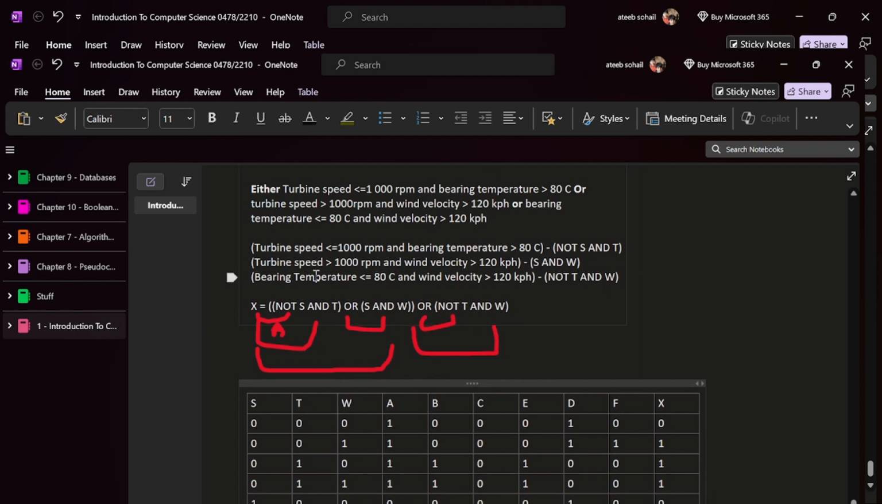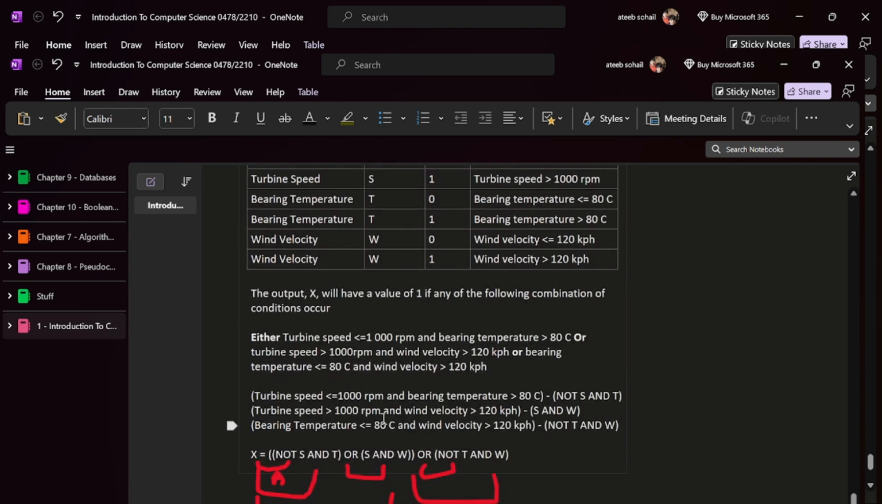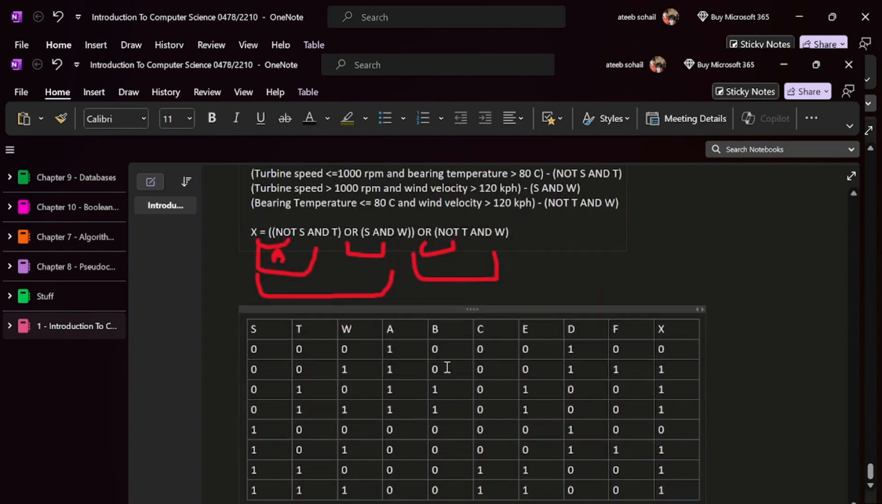Same here. Turbine speed is greater than 1000 RPM, right here it is a 1, and wind velocity is greater than 120 kilometers per hour, which is also 1. You will see that everywhere where S and W are 1s, it's going to be a 1. So right here a 1, and right here a 1. So this and this, these were 1s.